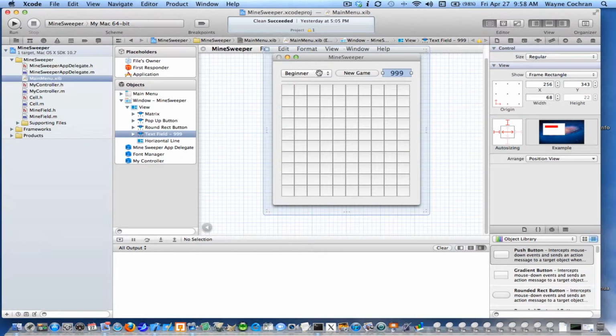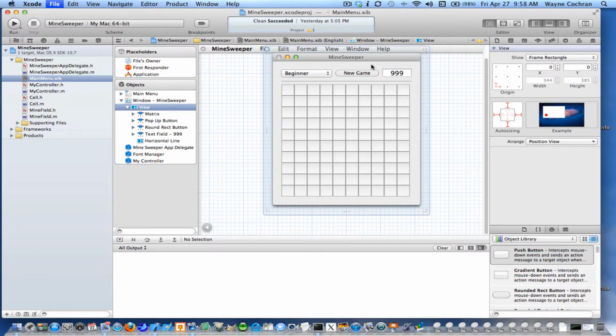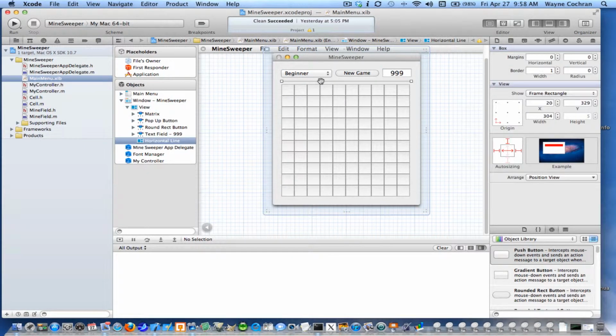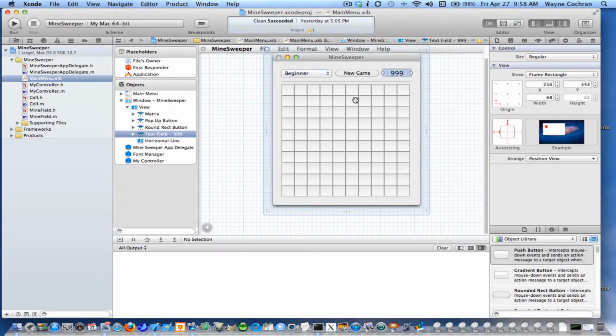So I'm going to go back and make sure I tie them to the top and the left. So I'm going to tie my new game to the top and the left as well. And you can adjust these differently if you want. So I'm not going to have any springs set except for maybe this horizontal separator. I'm going to have it stretch the full width of the window. So that's how I'm going to set my springs and struts.